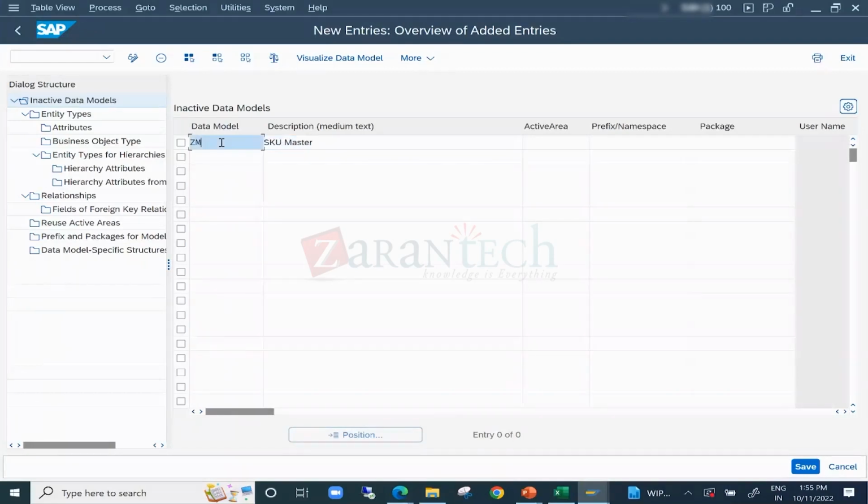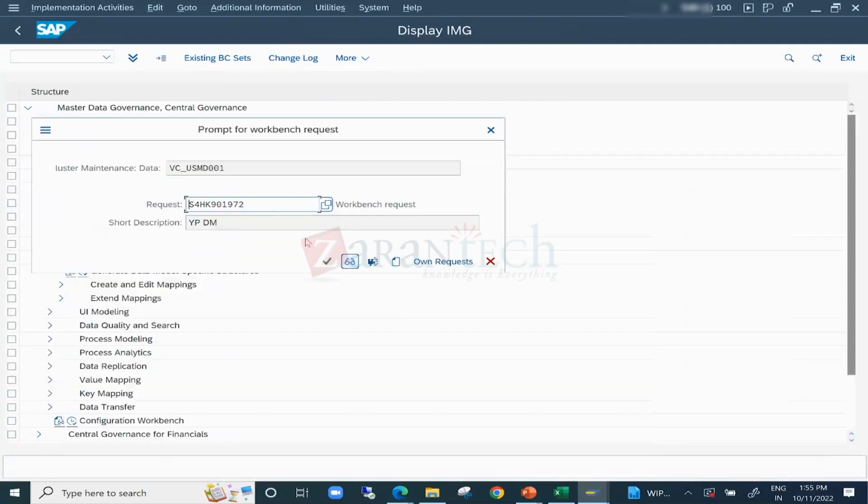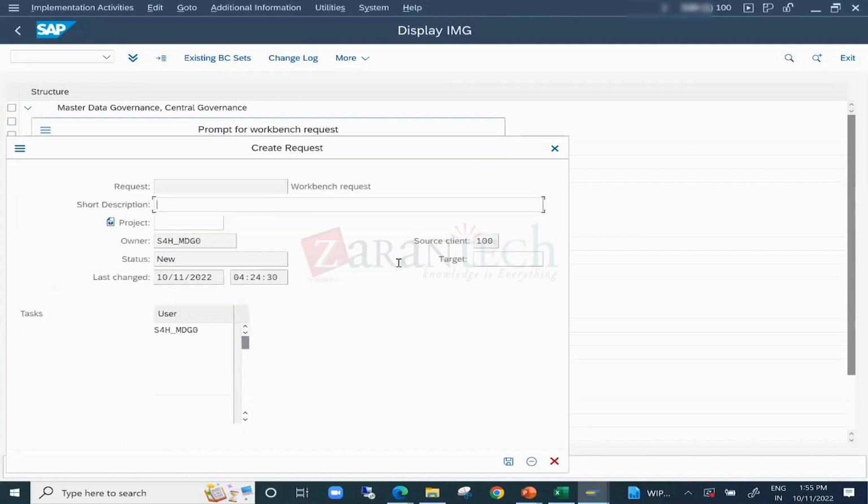Always remember it should be 2 characters and the first character should always be Z, X or Y. After that, the second character can be anything, 1, 2, 3, ABC, anything you can keep. Okay, so now let's hit enter. After this you have something called active area. Let me save till here. I'm just capturing this under the transport.